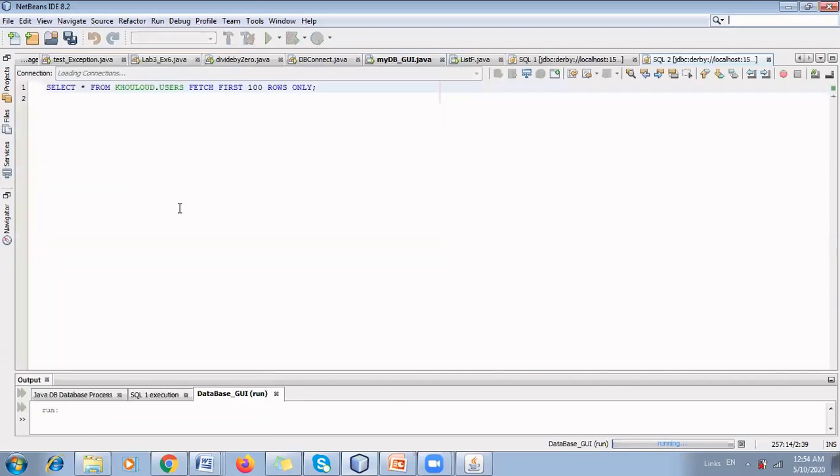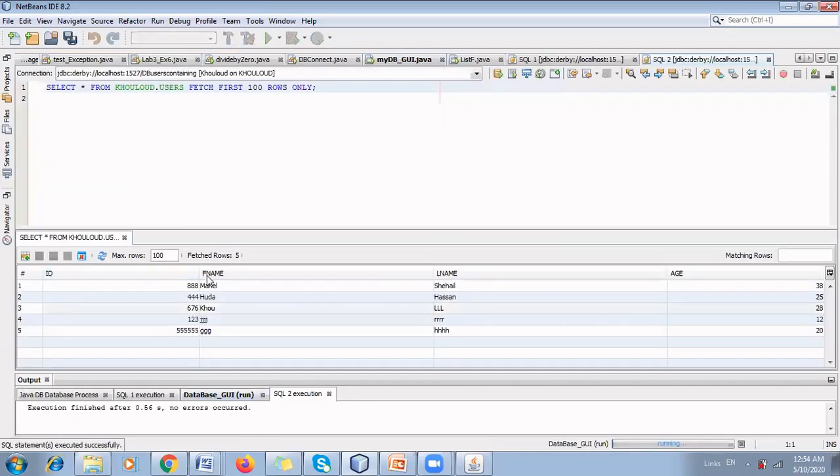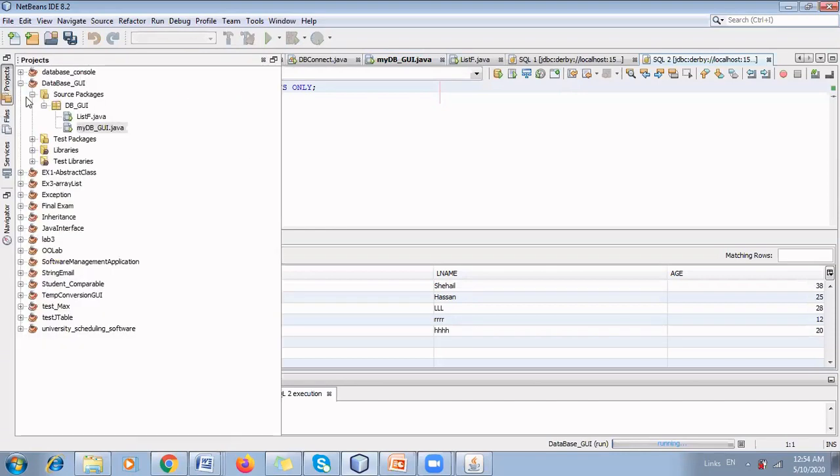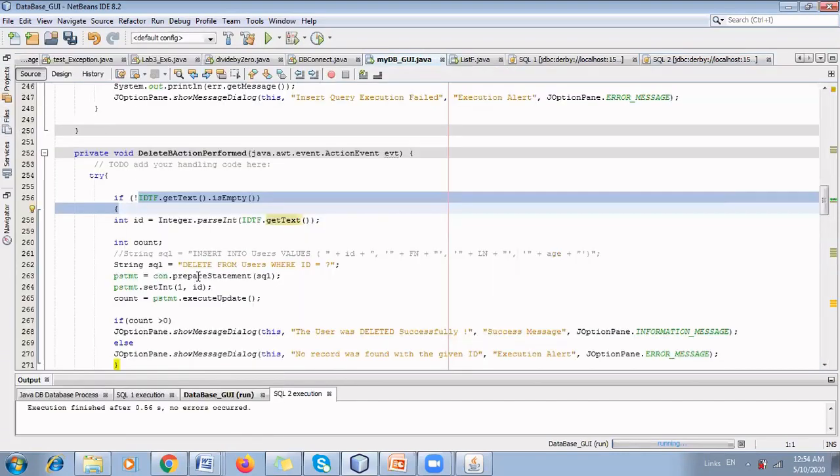View data. So here we are. Let me see. Do I have that one? No, I don't have 87. So it was deleted perfectly. Good. So let me turn back to here.